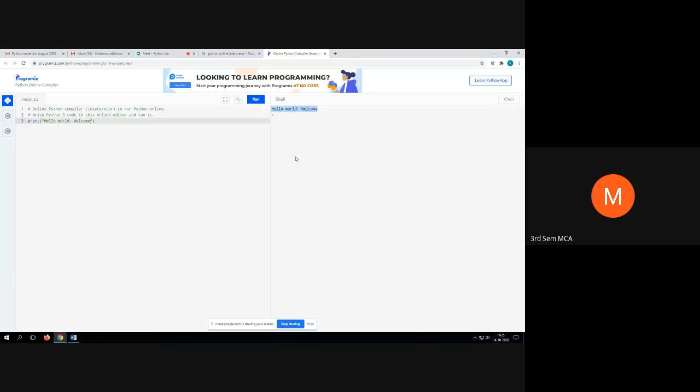You heard about cloud services, isn't it, students? So cloud has three types of services: software as a service, infrastructure as a service, and platform as a service. So this is an execution environment, platform as a service. So in case you don't have IDLE in your system, then you can show your programs like this.